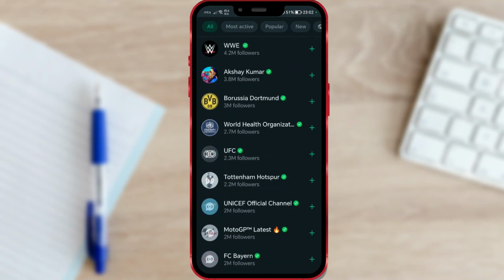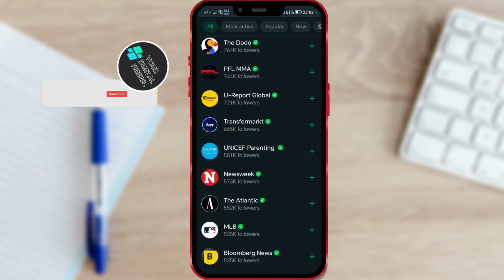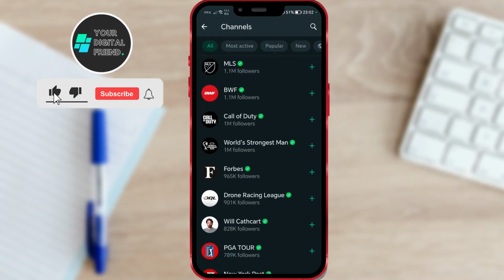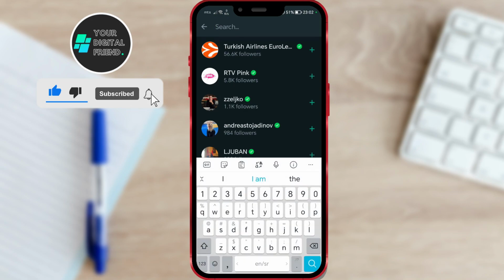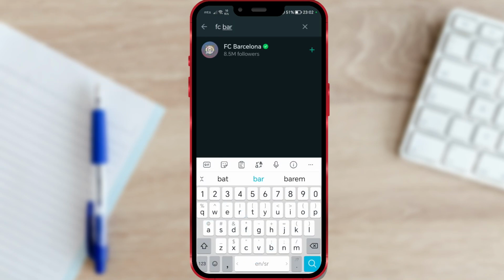How to follow or unfollow channels on WhatsApp. Hello everyone. Today, I will show you how to use WhatsApp channels. WhatsApp channels are a broadcast tool for admins to send text, photos, videos, and polls to their followers.